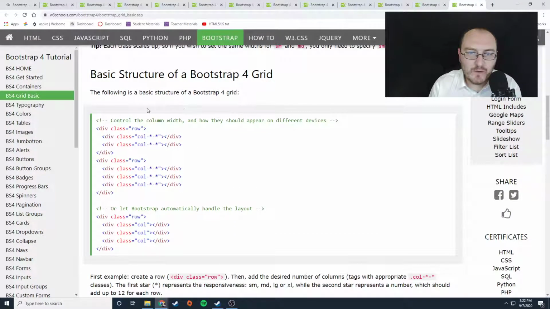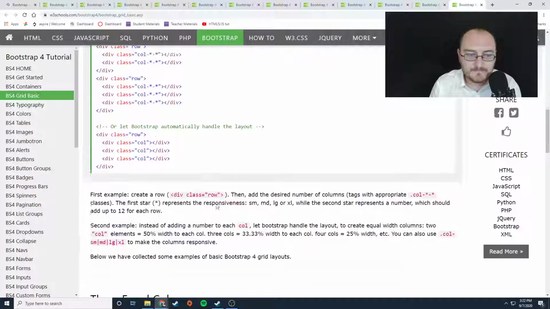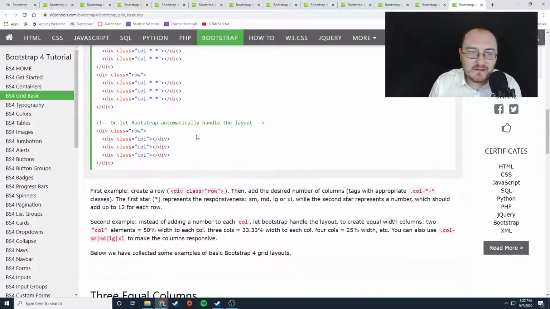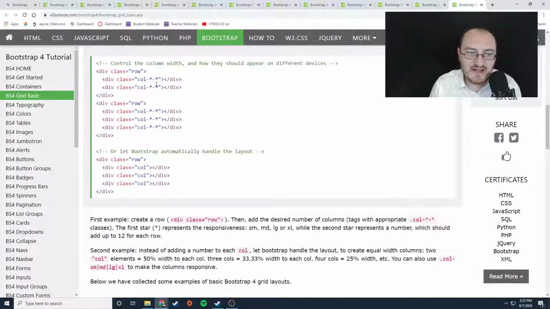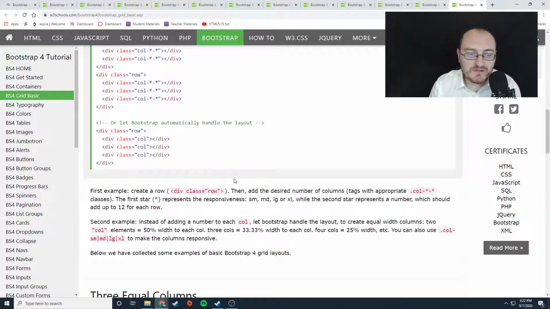So here's essentially how the grid works. You're going to designate a div with the class of row. The row is going to be a horizontal row of columns. Inside you're going to have divs designated with the class of column, whatever size column you want to use. And whatever content is inside of those divs is the content that goes in that grid space. We'll have multiple columns within a row, and when we designate a new row, that creates another row with content inside. Or you can just let Bootstrap automatically handle the layout by just using the col keyword. You don't have to designate these sizes if you don't want to.